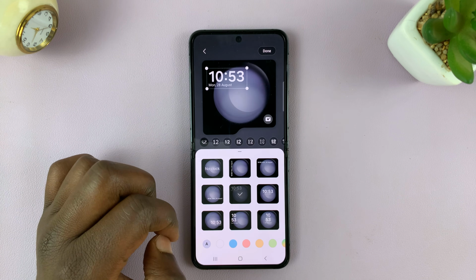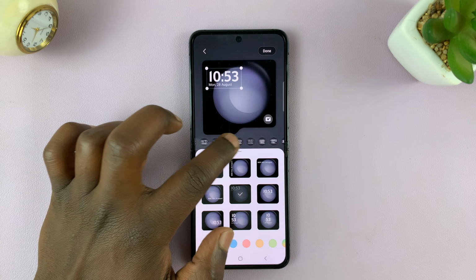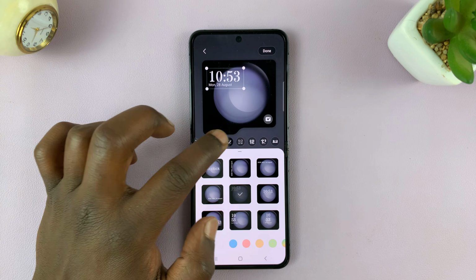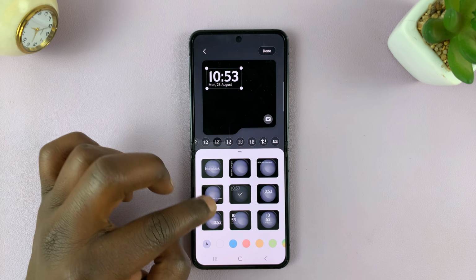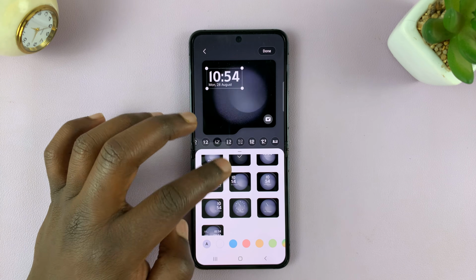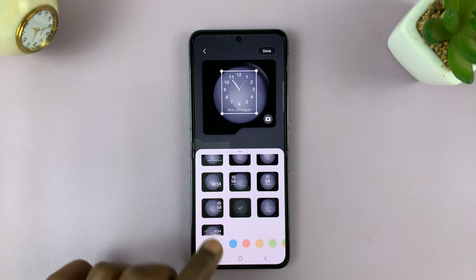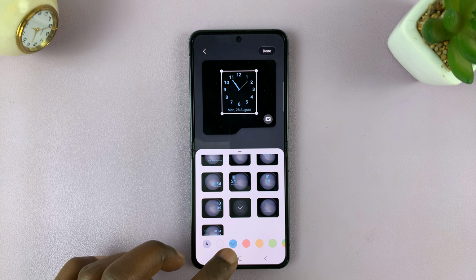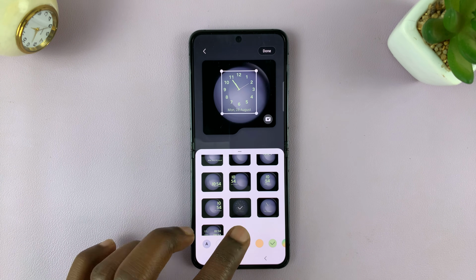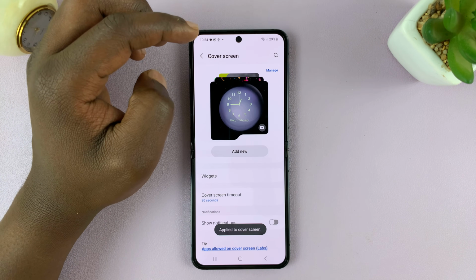If you have a digital clock, you can actually change the font of that digital clock by using these fonts here. So once you choose the clock style you want, for instance, personally, I prefer this one. Once you choose, you'll also notice that you can change colors. Okay, so you can have different colors for that clock, and then tap on done in the top right corner.